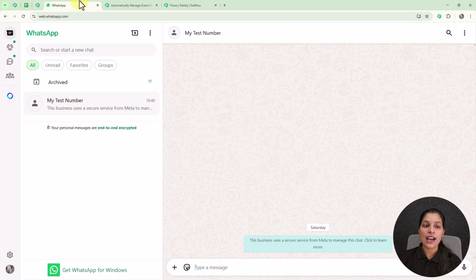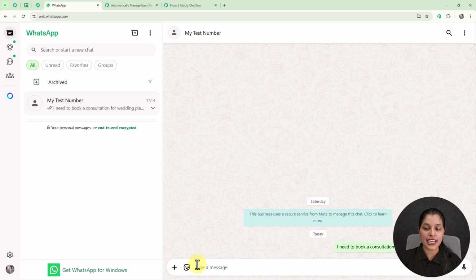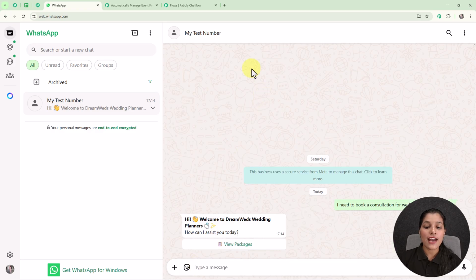So here you can see I have already opened my WhatsApp and now I am going to send a message to the number which I have already connected to my Pabbly Chatflow account, and here this number is saved as my test number. So here I am going to enter this message, that is I need to book a consultation for wedding planning, and as I have entered this message I am getting a welcome message which says hi, welcome to DreamWeds Wedding Planner, how can I assist you today? And here we are getting a button that is view packages.